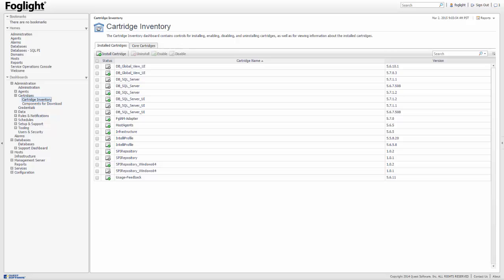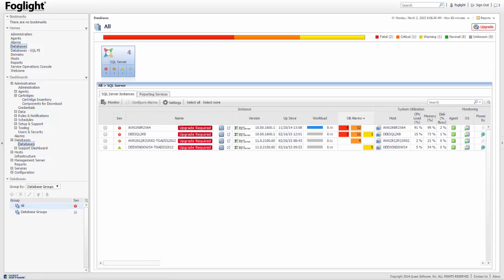Next is the need to upgrade the Foglight Agent Manager domain and SQL Server agents. To progress the upgrade, click on Databases Dashboard, and the process will either continue directly to the upgrade wizard or revert to the Databases Dashboard. Note the agent's request for an upgrade. Ultimately, the process will upgrade all the SQL Server agents at once within the upgrade wizard.